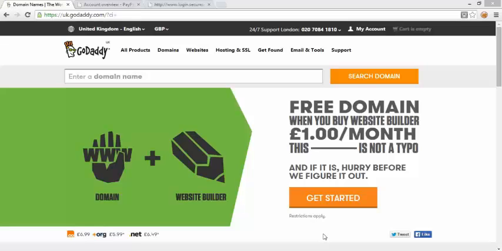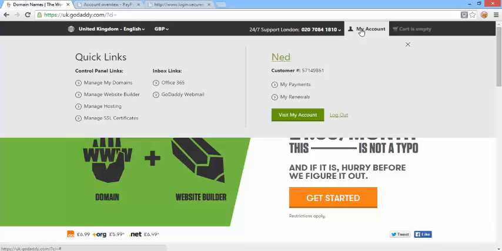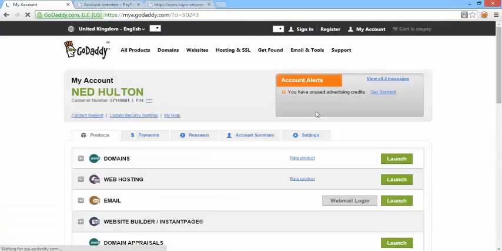Okay, so I'll start off by talking about how to map the domain. You begin by going to GoDaddy and logging in. You then click My Account at the top right, then Visit My Account. Then the green launch button next to domains.